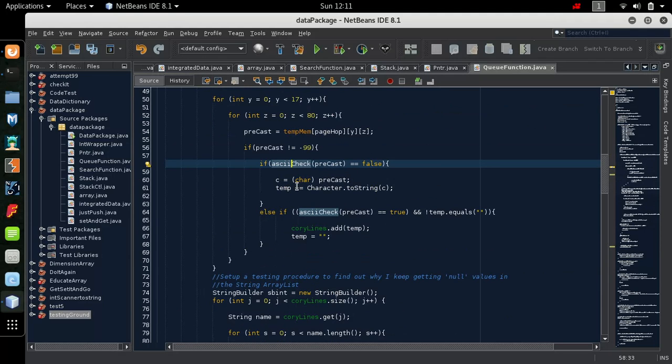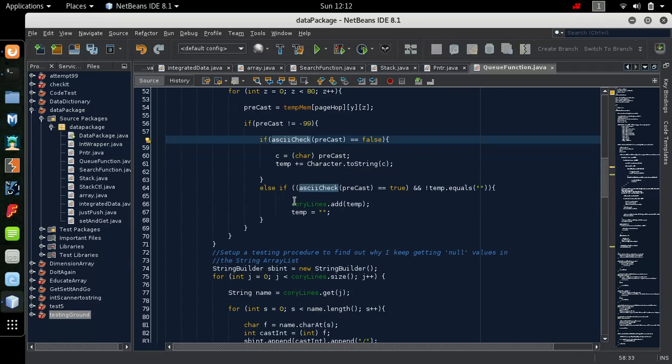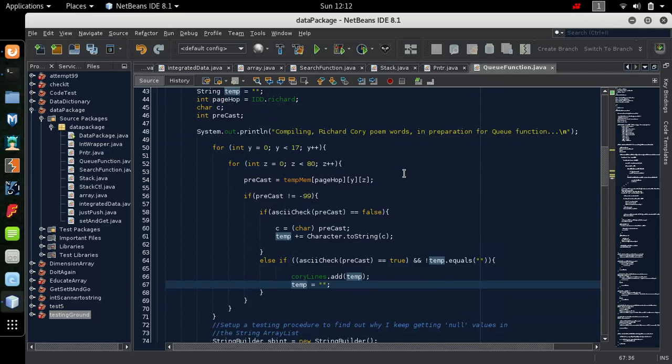So if it was false and one of those blacklisted characters wasn't in there, it would cast it into a character and append it into a string. And if it was one of those characters and the string was not equal to just a blank string, it would make sure to add what was left in the string into the string array list, and then it would reset the string back to blank so that I could do the process all over again. It would just loop through that.